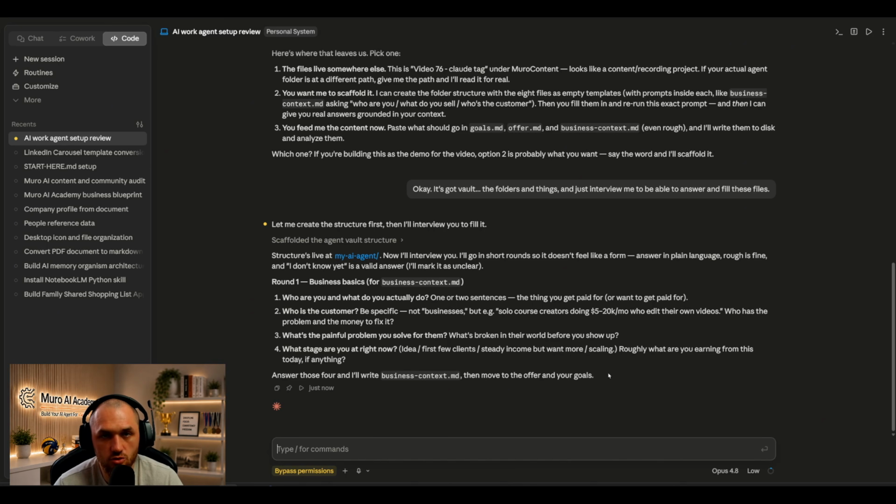Exactly how Claude Tag is working in Slack for enterprises and teams. So what we are building here is the beginner version of what tools like Claude Tag are doing. So now, as you can see, the structure is live in the folder, and now it will interview me. It will go with short rounds, so you have to answer in plain English, and it will fill the whole folder and context, documents, and everything. And from now on, you can just use this chat as your teammate in order to grow your business. And this is just the beginner version.